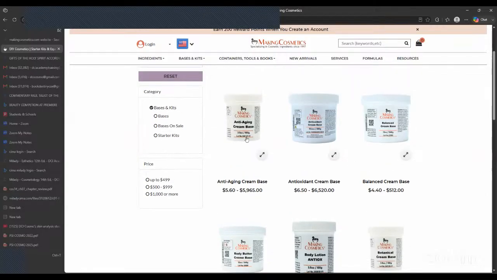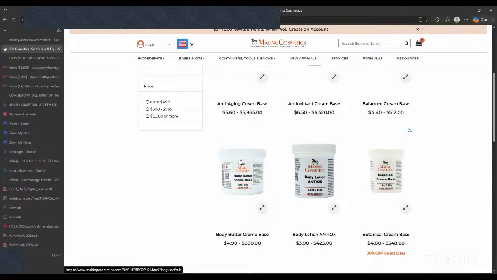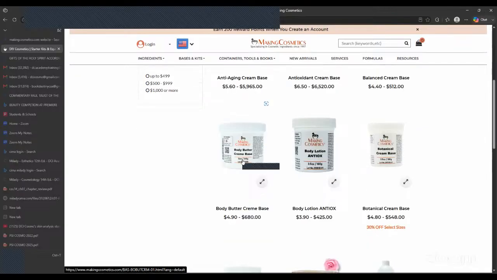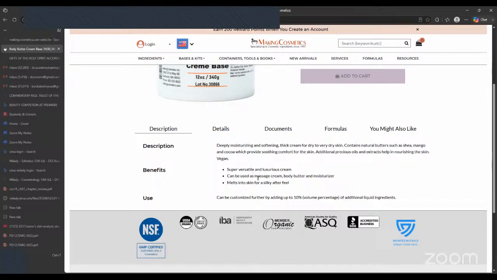The anti-aging would be for balancing skin, so something like olive oil balanced skin cream, antioxidant cream, body butter cream. So think about what kind of cream you would want for your eczema cream. I would even say, is it a spray, is it a liquid, or is it a cream? You can pick these bases. I'm going to say the eczema body butter, and its benefits: a luxurious cream that can be used as massage cream, body butter, or moisturizer. It melts into the skin for a silky after feel.